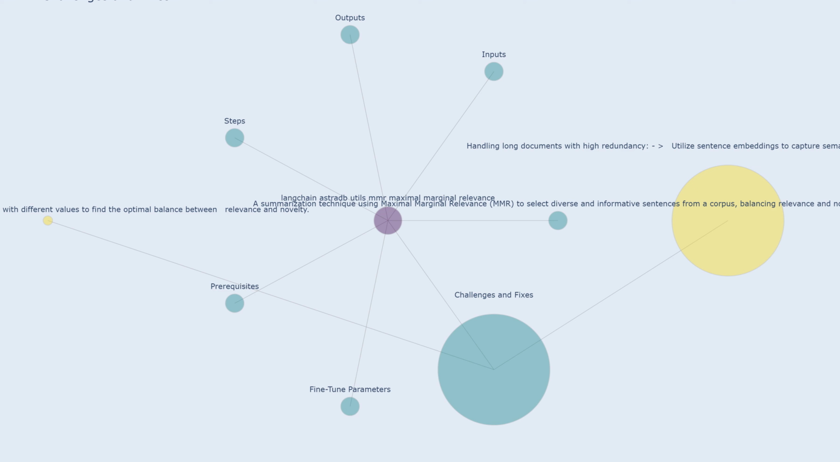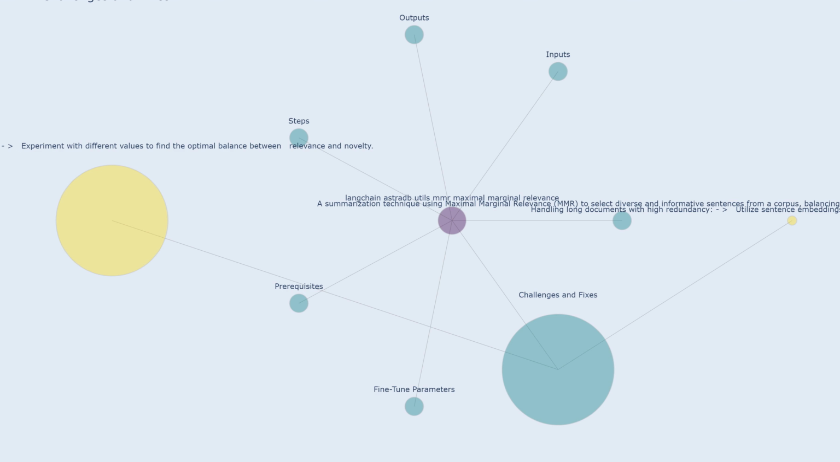Challenges and fixes. Handling input documents that contain extensive redundancy. Sentence embeddings, which capture the semantic meaning of sentences in a numerical representation, can be effectively utilized to mitigate redundancy. By representing sentences as vectors, the algorithm can identify sentences with similar meaning and select only one representative sentence for inclusion in a summary.